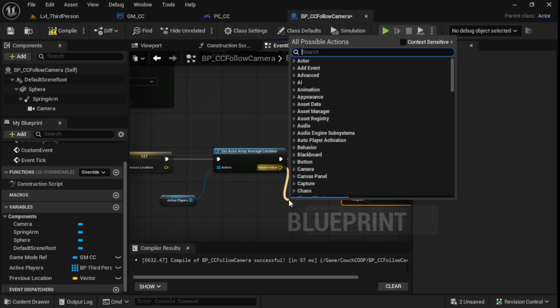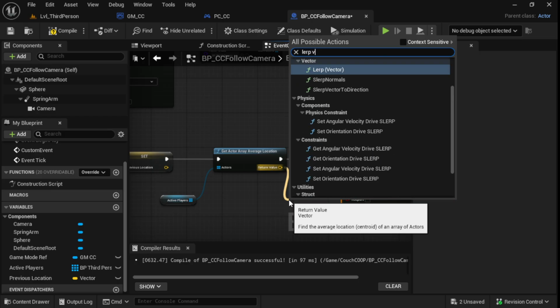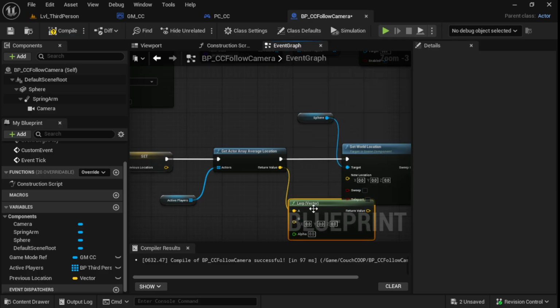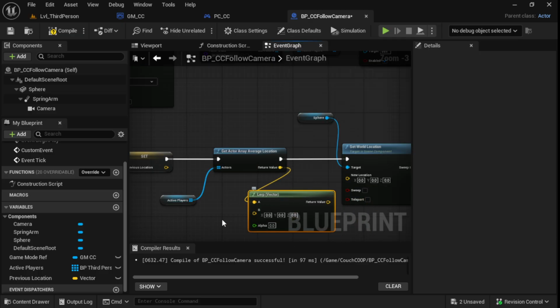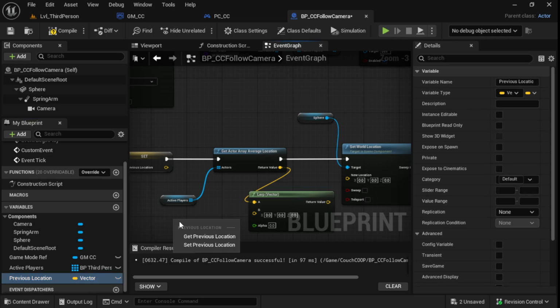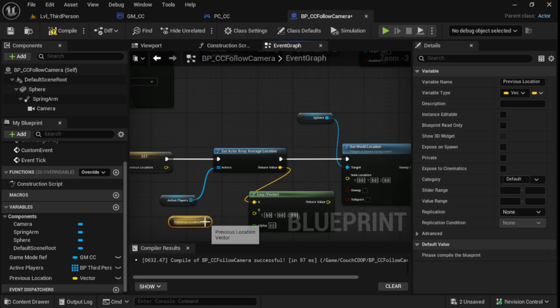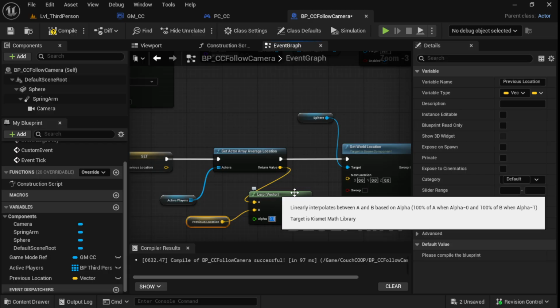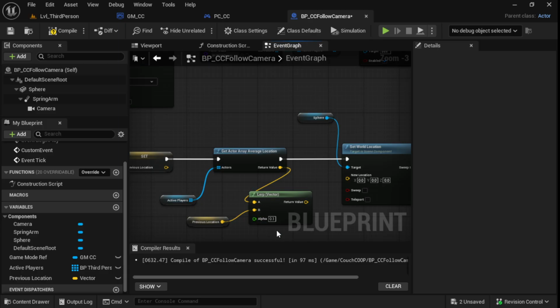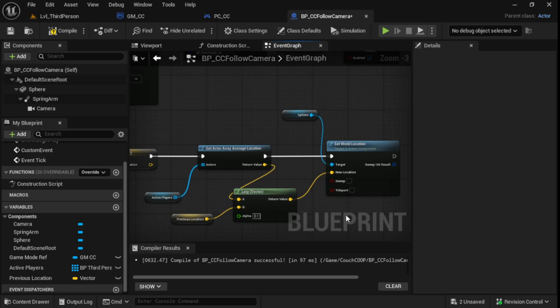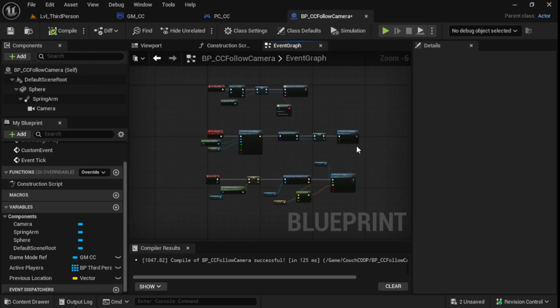So we'll go in here, we'll do lerp vector, there we go. And we'll use our previous location for where we're comparing things to. So this is where we're going to be heading to, and this is where we currently are. And as far as alpha is concerned, we're going to do like a 0.1. You can always change it from this, increasing or even decreasing the camera movement speed is basically what this is going to be right here. Okay, go ahead and hook that up. And that should be pretty much everything.